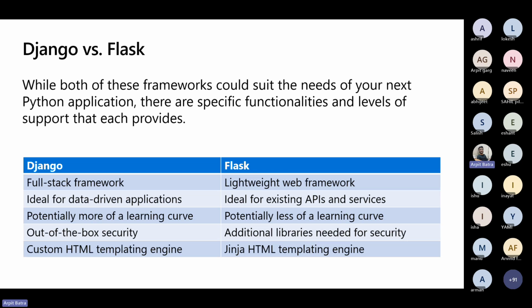Now we compare with Flask. Django is a full stack framework, but Flask is a lightweight web framework. Django is ideal for data-driven applications, but Flask is ideal for existing API services. Django has potentially more of a learning curve, but Flask has potentially less of a learning curve. Django has out-of-the-box security, but Flask needs additional libraries for security. Django has a custom HTML templating engine, but Flask has the Jinja HTML templating engine.